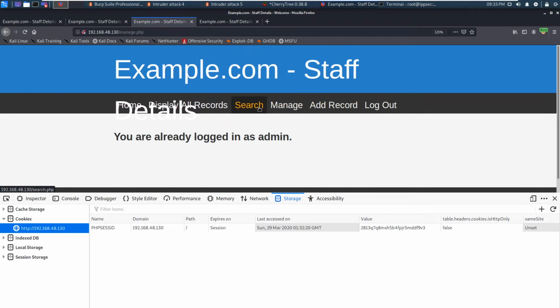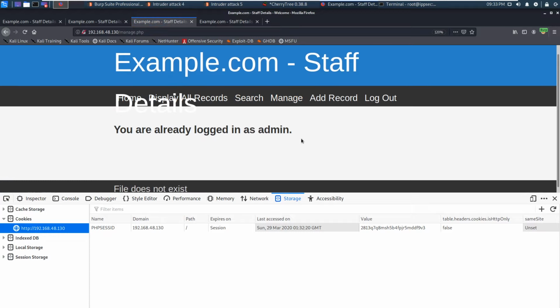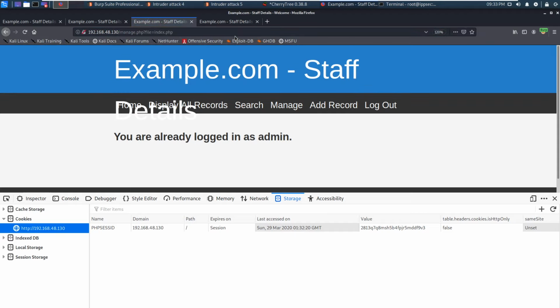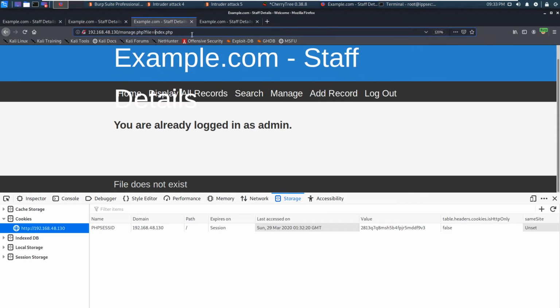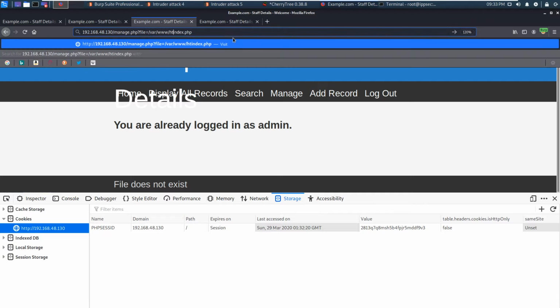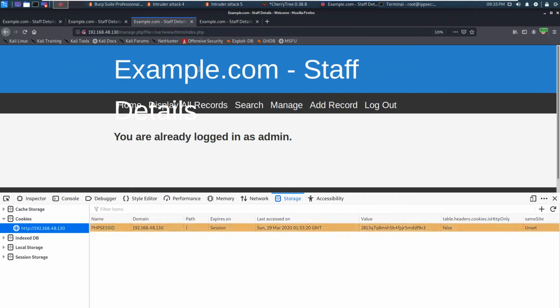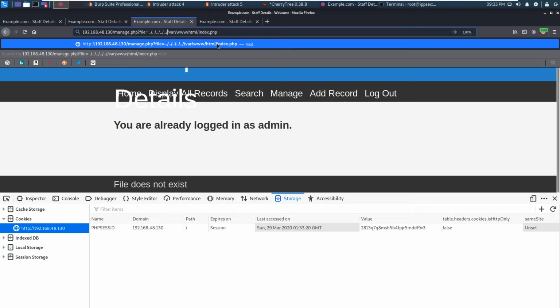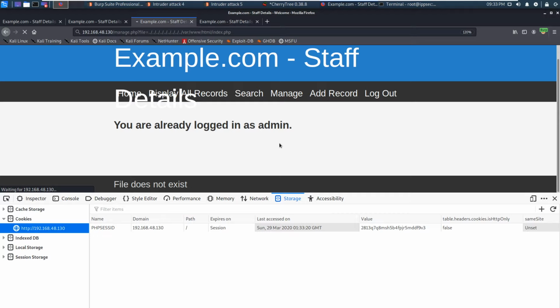So let's go back to manage, and we can try file index.php. File doesn't exist. Var www HTML. File doesn't exist. Let's put a bunch of slashes. And the web server is not coming back. So I think we found it. We just included the script that it's including.